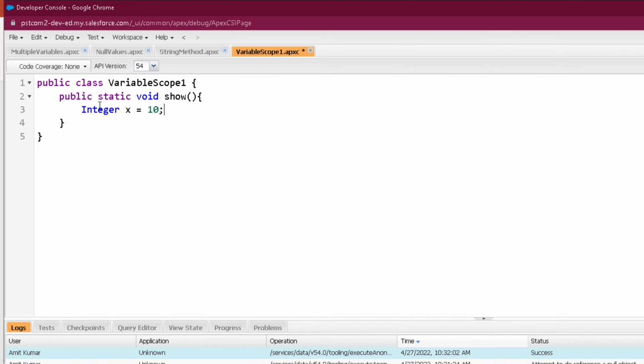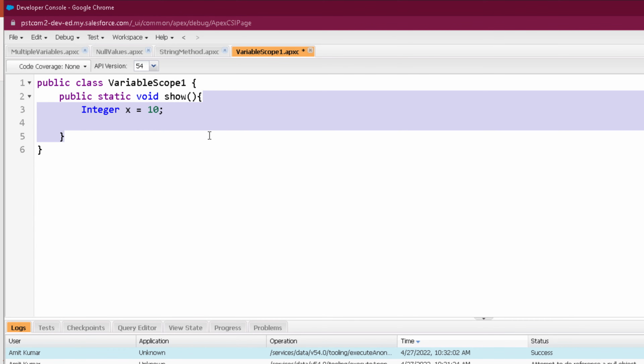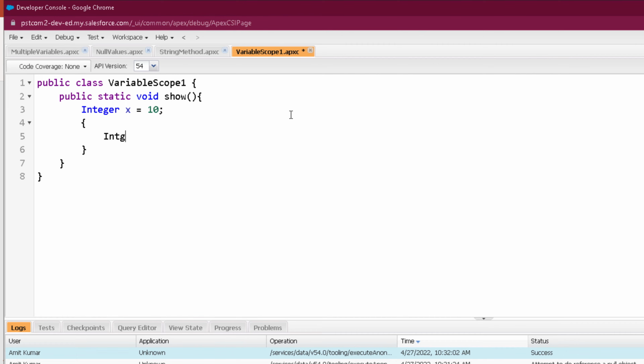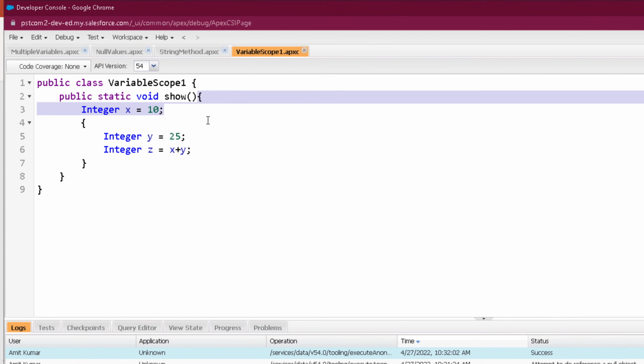So you can see I have created an X variable and assigned 10 to it, and it is in the scope of show. So I can use this X variable throughout this show method. And because this variable is declared inside this method, it is a local variable or a local scope variable. Now I'm creating a sub block to it, and I'm trying to create two more variables over here. So this sub block is having Y and Z variables, and if I save this program, it is completely alright because I told you X can be used anywhere throughout this show.